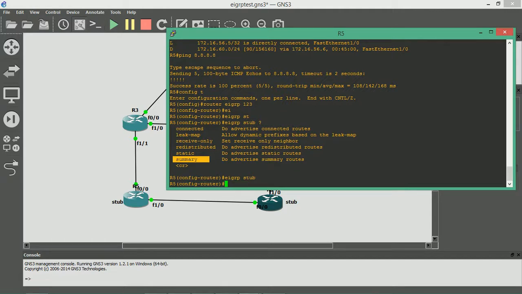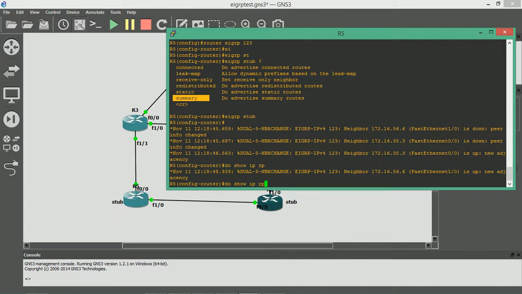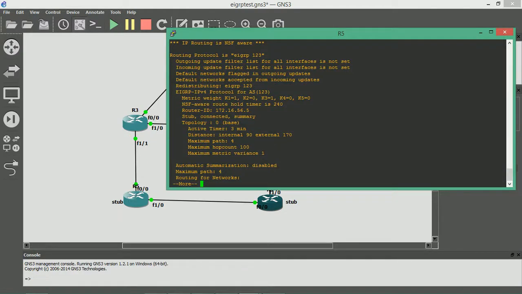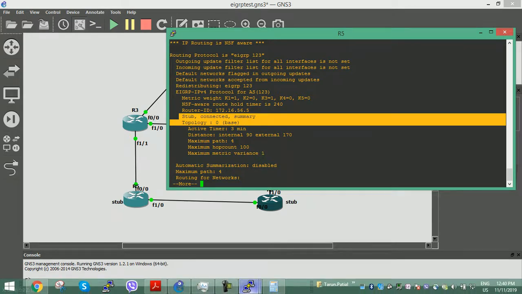So eigrp stub, then do show IP protocol. By default, it's only sending connected and summary routes. The same thing I will do on the R6 side.